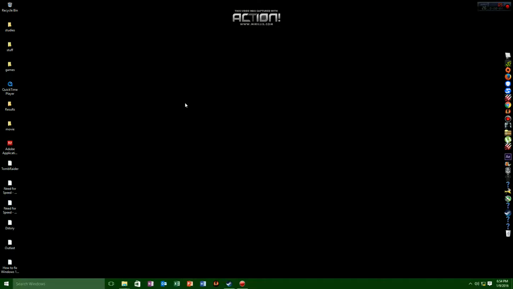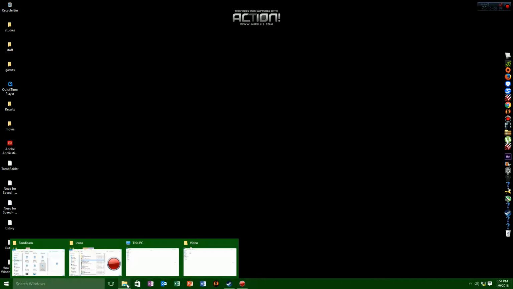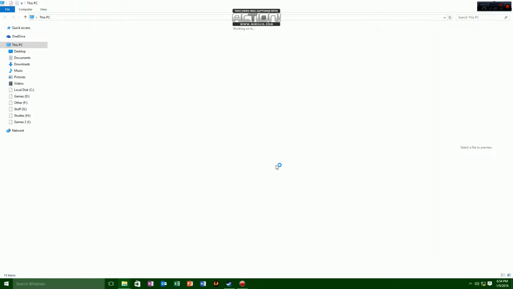Hello guys, today I'm going to show you how to fix Windows 10 running very slow. Like for example, the icons won't load up and the computers won't show up, even the hard drives and everything, even the folders. So I'm going to show you how to fix this issue.